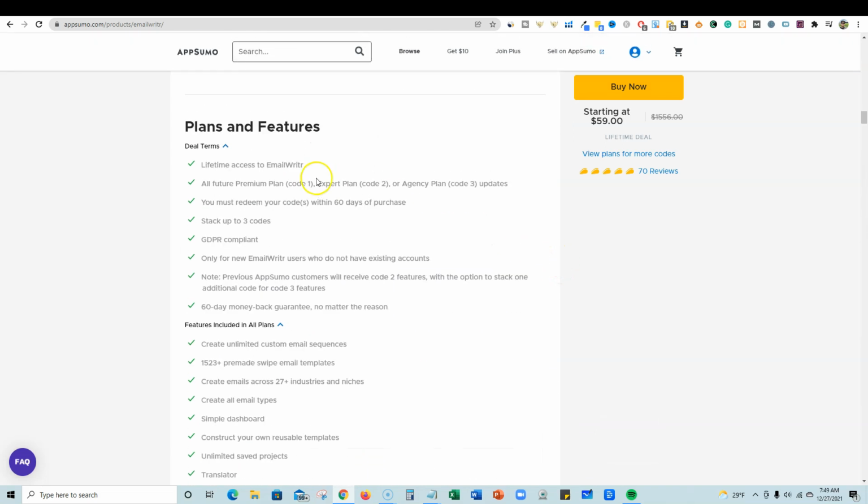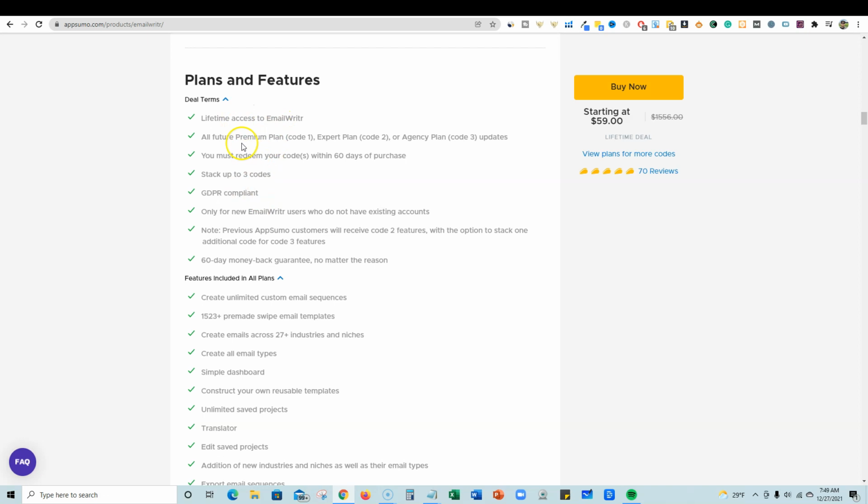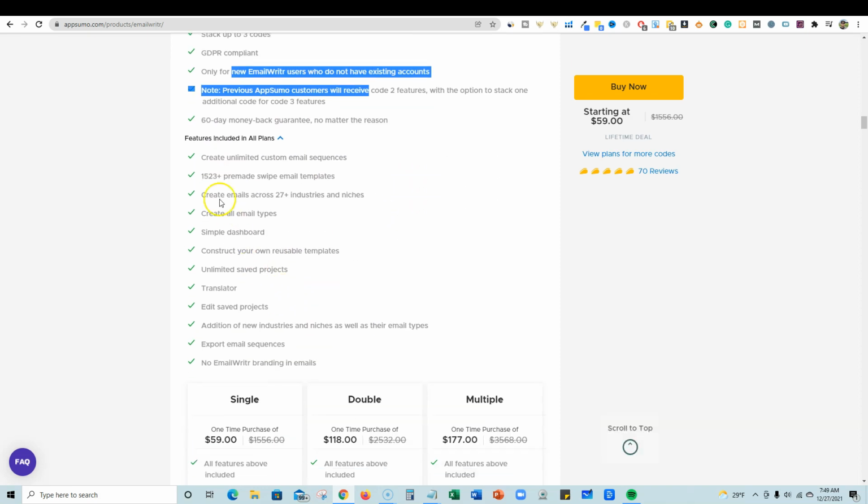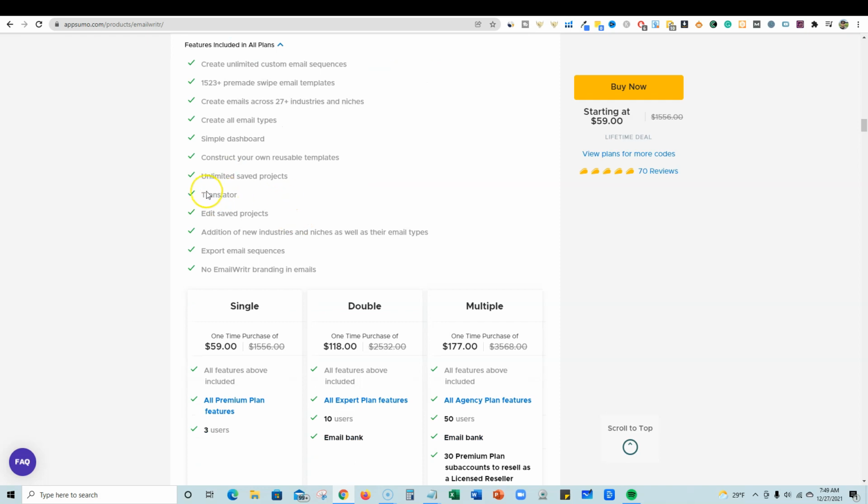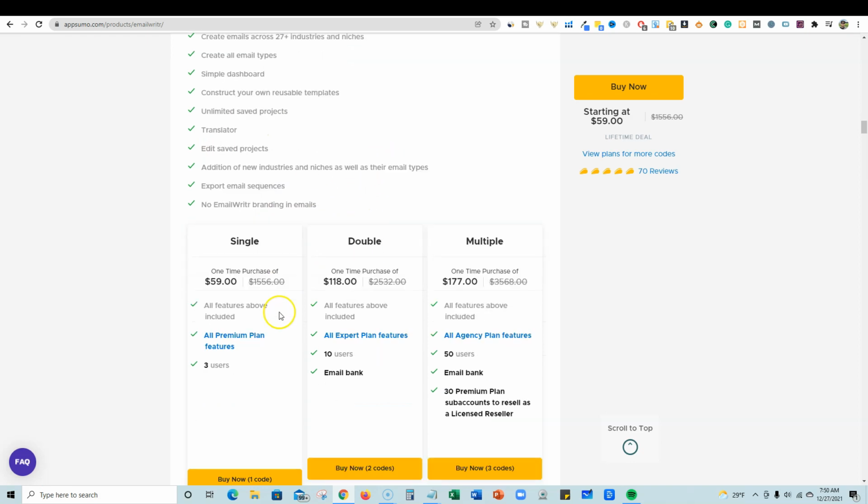Just cruise through here. Now they're giving you lifetime access. They're giving you the premium plan. I'm going to show you how good the premium plan actually is. It's really, really good. The email, you can stack up to 3 codes. It's GDPR compliant, and only a new Email Writer user gets this deal. 1,500 pre-made swipe emails right now, and you can translate in a lot of languages. Unlimited save projects. So they're giving you a lot in this $59 deal.